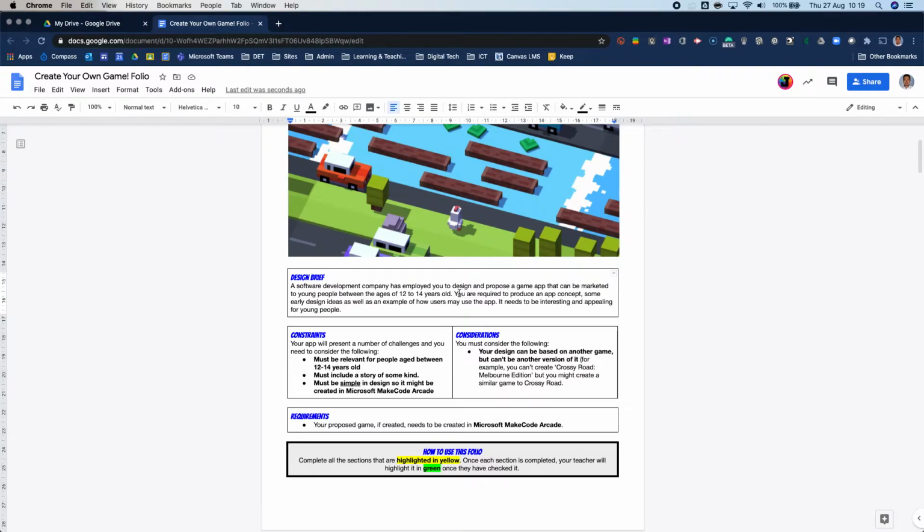It's a concept. So you are required to create or produce an app concept, which we'll explain later, some early design ideas for the app, as well as an example of how users might use the app. And you'll see how that looks further in the folio. The game you design needs to be interesting and appealing for young people. Now, you've got these three things that you need to consider as well. That's what we want you to create. Essentially, it's saying create a game for people your age.